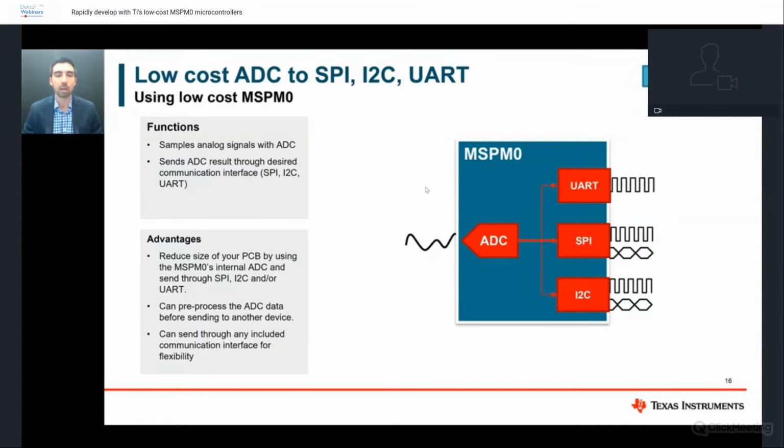If you need to reduce the size of your solution on your PCB, MSPM0 has lots of flexible packaging options. The MSPM0 also can pre-process the data in ways that you can use to prevent artifacts from appearing in your signals before sending it out through the UART, the SPI, or the I2C. MSPM0 is a really great fit for any type of analog application where you need to translate that over to a digital interface.